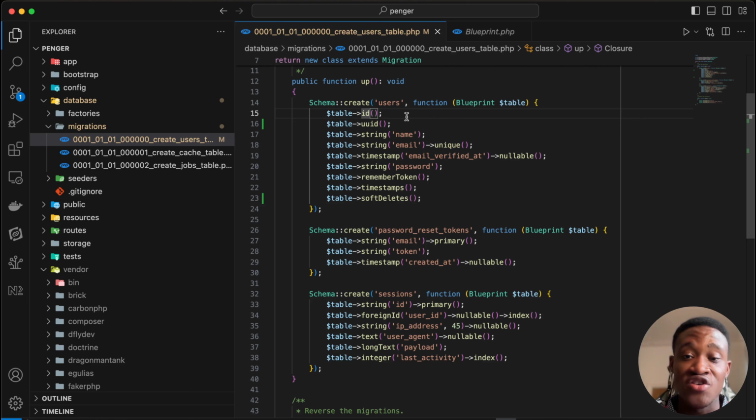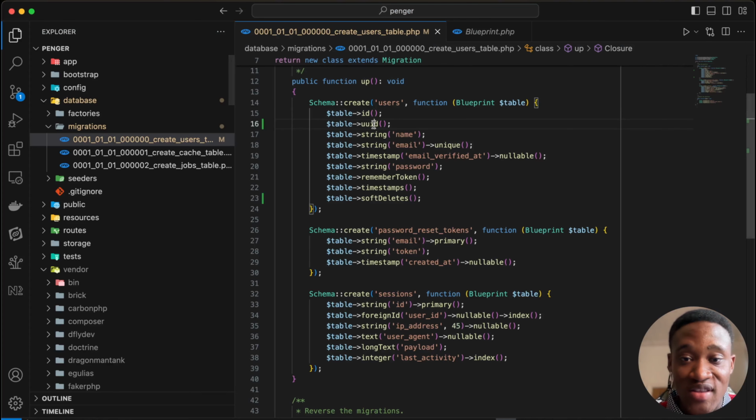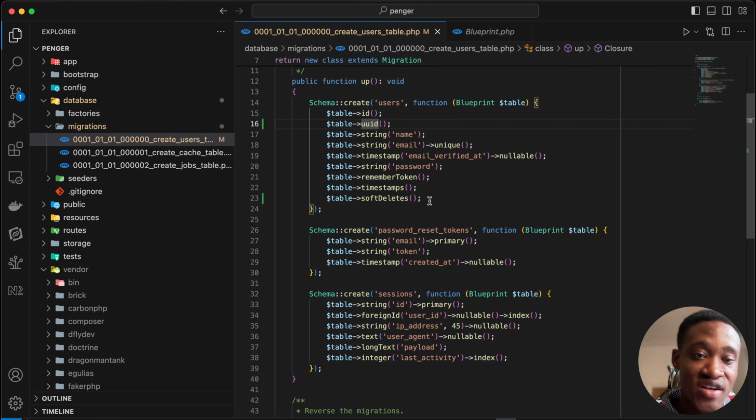We rather want to send a UUID string, which looks like this. And in this case, it's hard for the user to guess what the next record is. So that is the UUID. By default, the name of the column is UUID, so we don't want to change that.